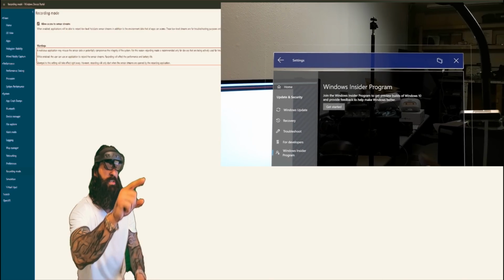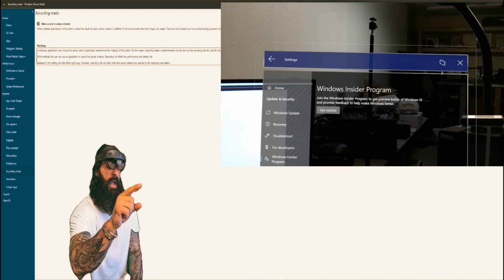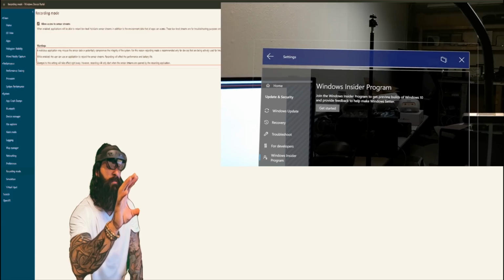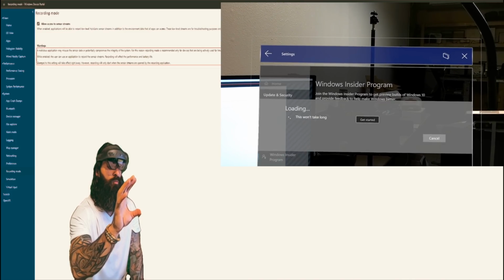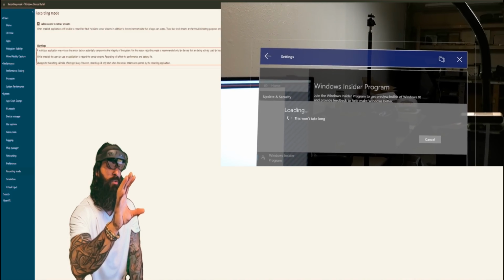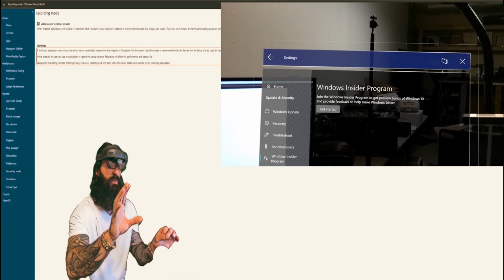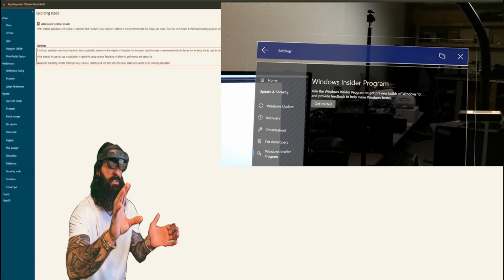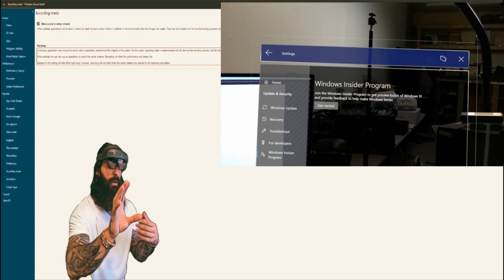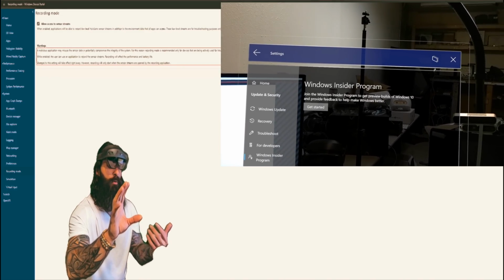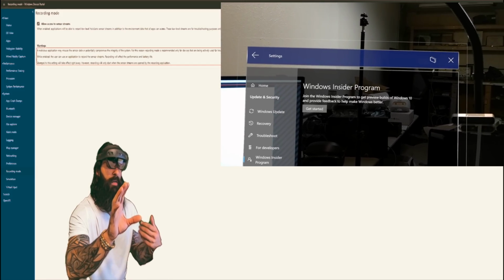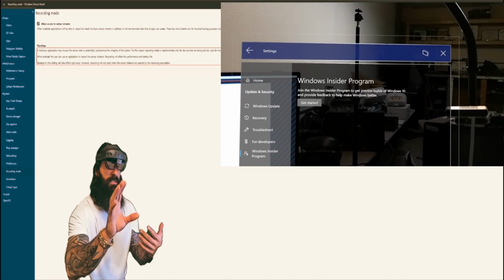But the few differences here, once you select Get Started, it's going to ask you whether or not you want to select a dev channel, which is really right for certain types of highly technical users. The difference between dev and beta channel is the dev is really unsupported, it's unstable, it can crash quite a bit. The beta channel is supported by Microsoft, and that's generally the one that I have for the Windows Insider program.